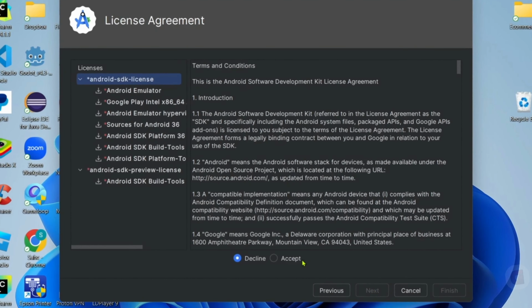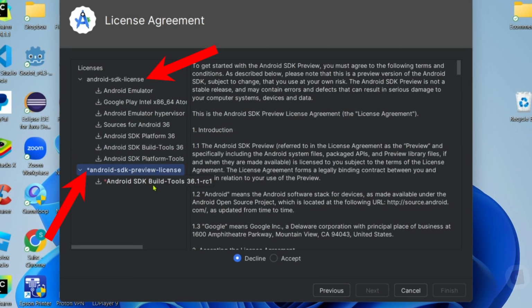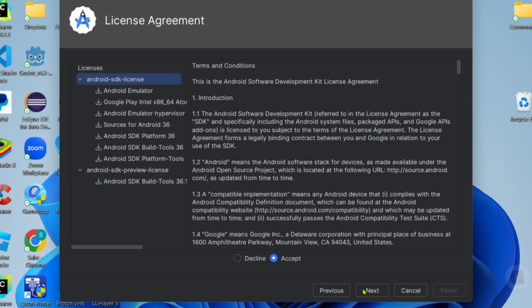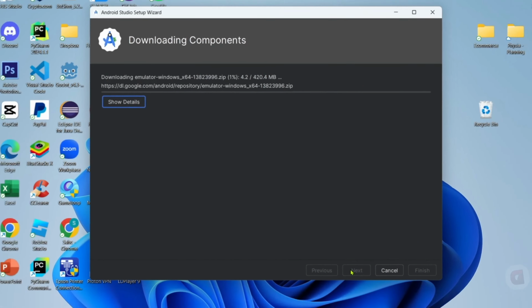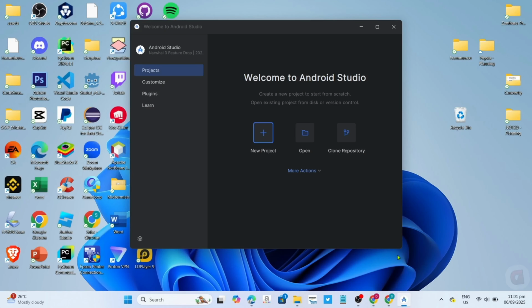And then here, you just need to agree to their license agreement, so just select the agree option on both of these. And once you've selected agree on both, you can click next to proceed. And after that, the necessary components needed for the IDE will start downloading. Just wait for this to finish. And once it's finished, it's done.